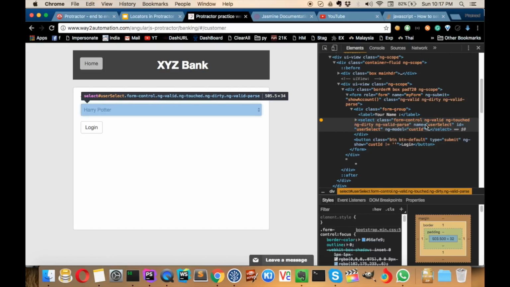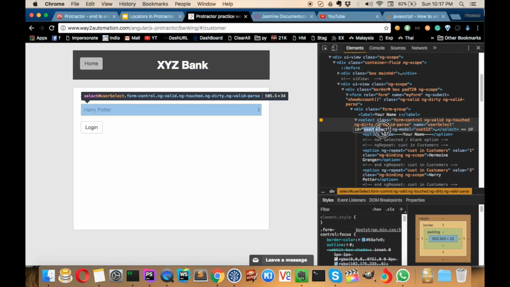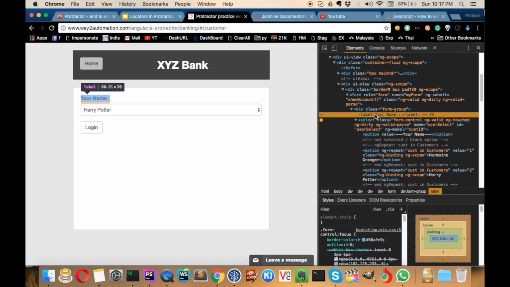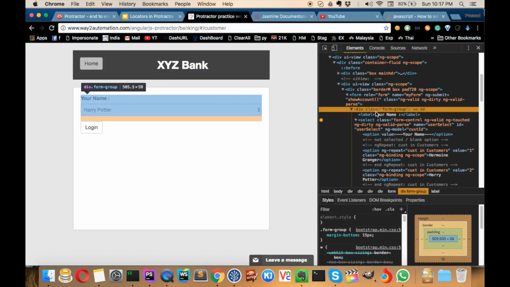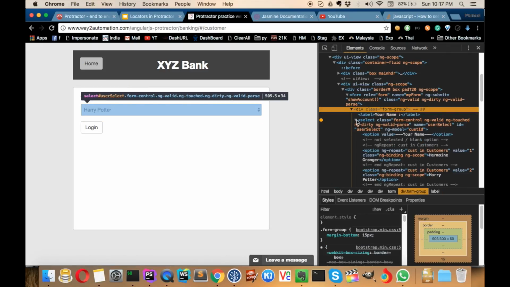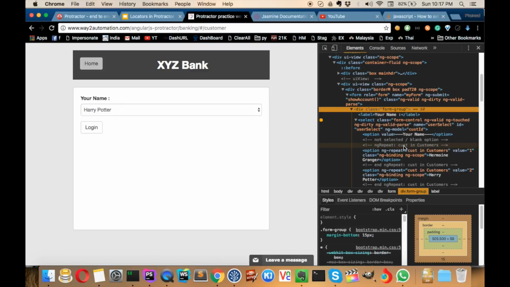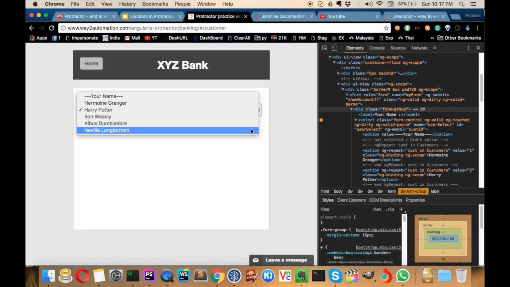The class is not very much available. As you can see, the ID is user select, so it's a very unique one. We can use this also, and we have an ng model also. Let's go upward also, and we are able to see that it's an ng repeat, where cust in customers. So it's basically a loop type in Angular where cust is the object and customers is the list. So these are the list of customers available.